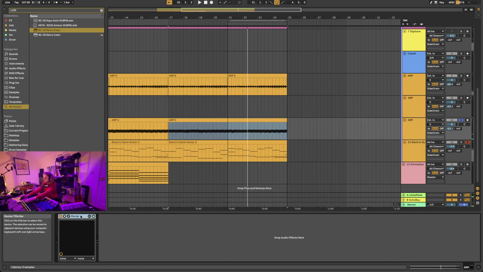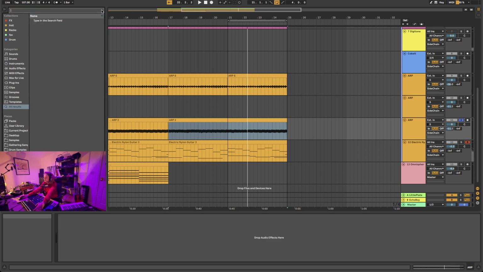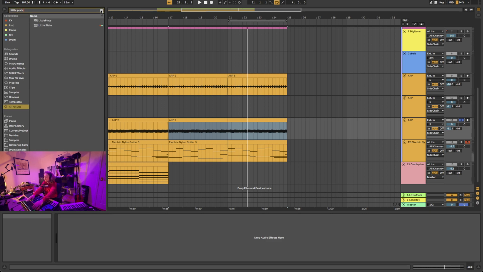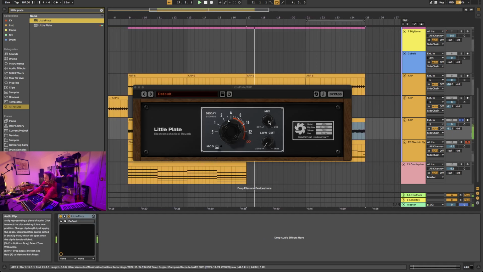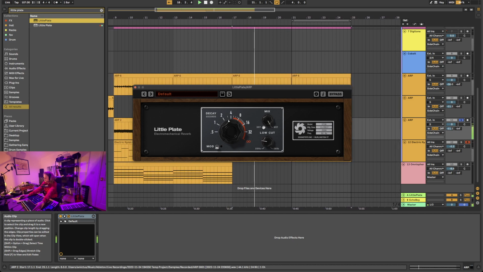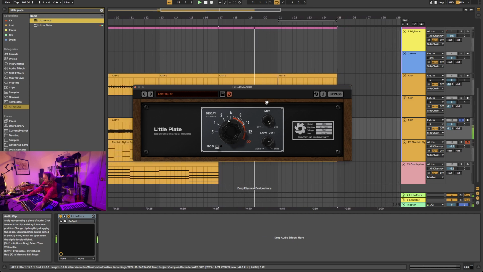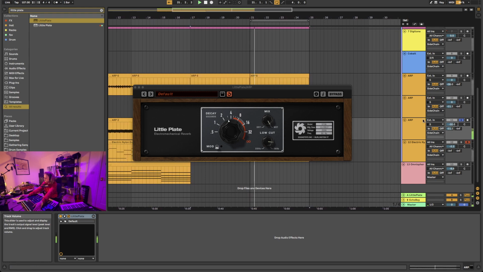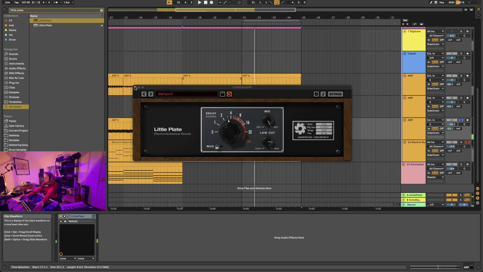Actually, what if I just put it through an all wet reverb? Like a little plate. Just chuck that in. And we just pull it back a little bit. Yeah, that's really nice.